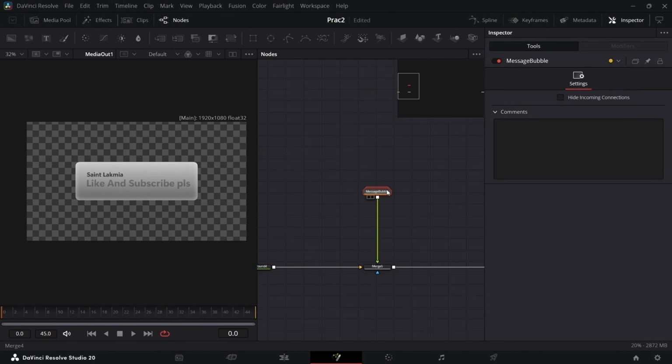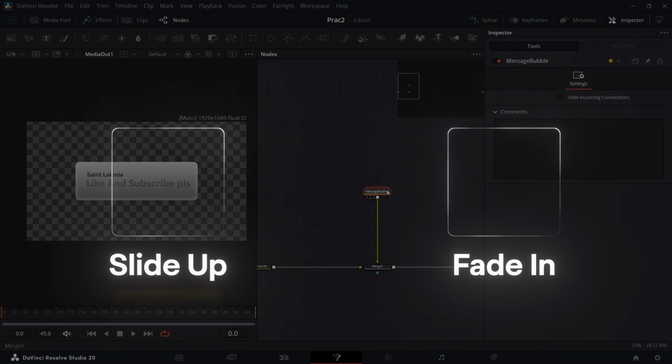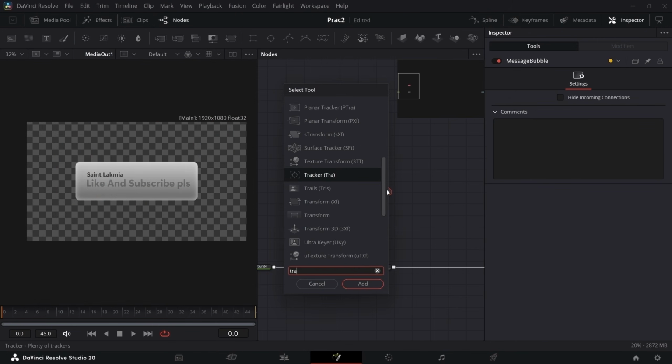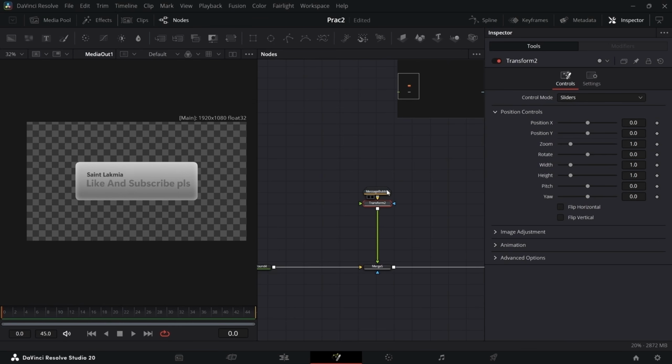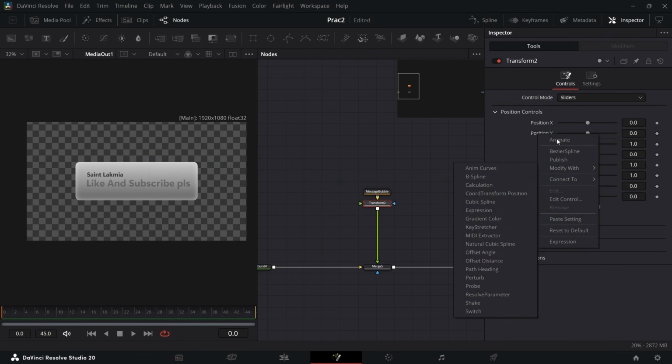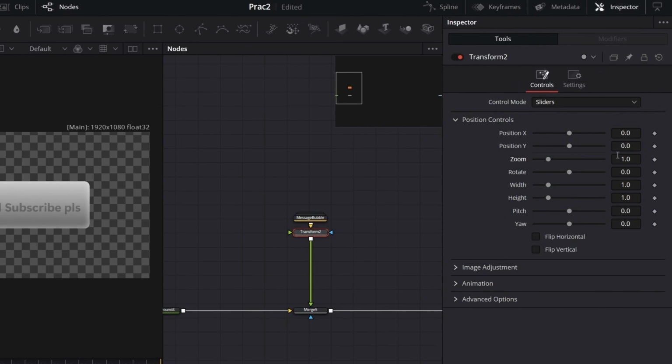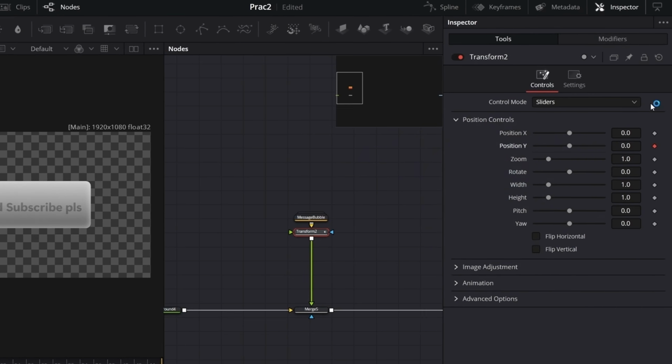In our case, we just want the text bubble to go up and we want it to fade in. We're going to do this with a transform node, not a transform XF, just a normal transform node, and we're going to be using anim curves. We just go over here, right? We click on our position Y because that's the value we want to animate. We right click on it, we go modify with, and then we click anim curves.